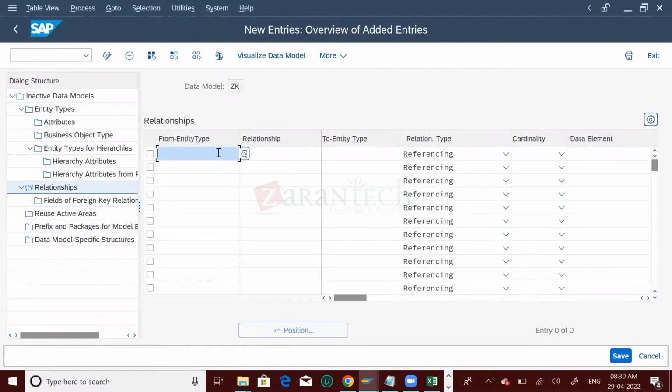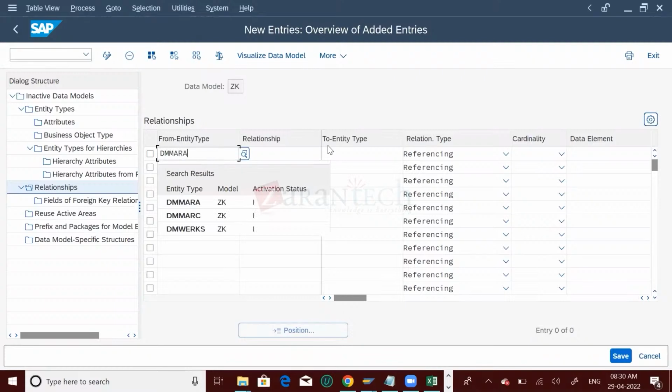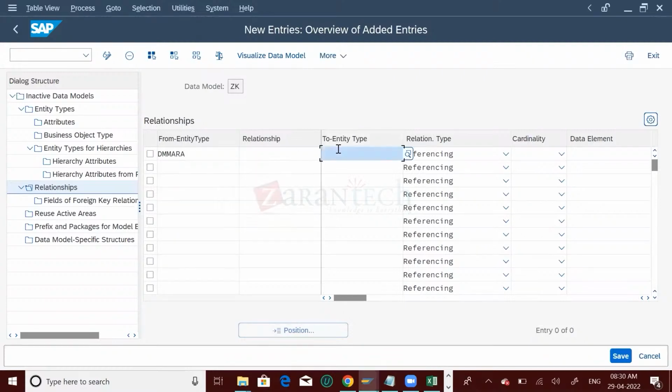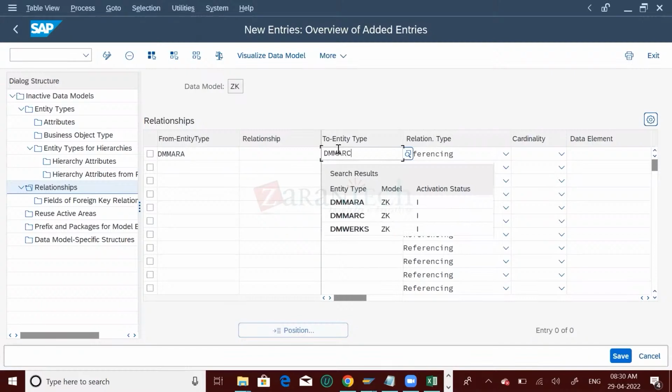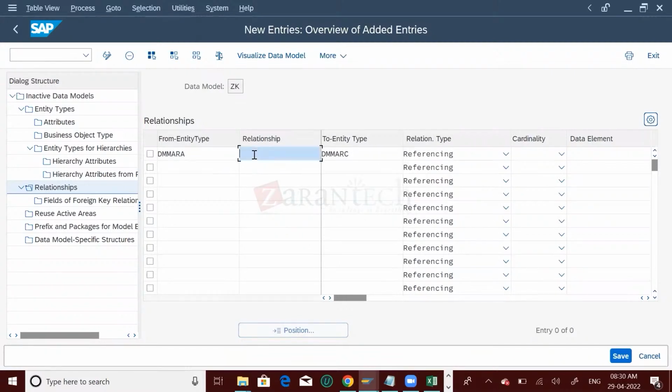Okay, so now we will provide DM_MARA and DM_MARC. This is the from entity, and this is the to entity. The relationship name we can provide: DM_MA for MARA and DM_MARC for MARC. This is the relationship name I'm providing.